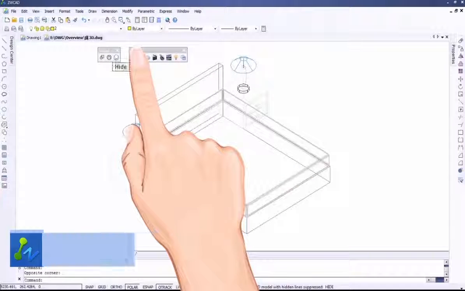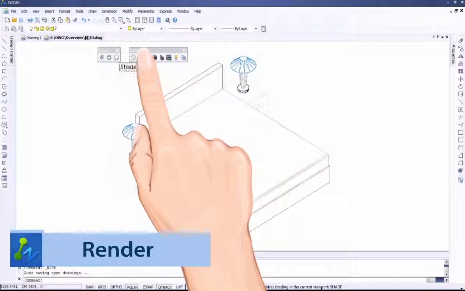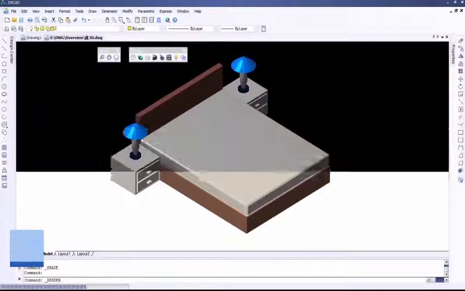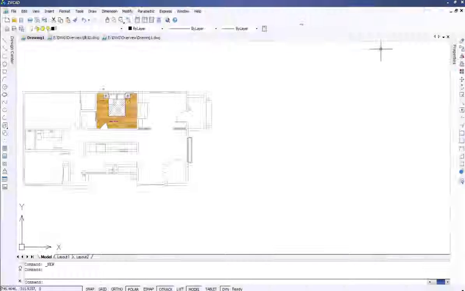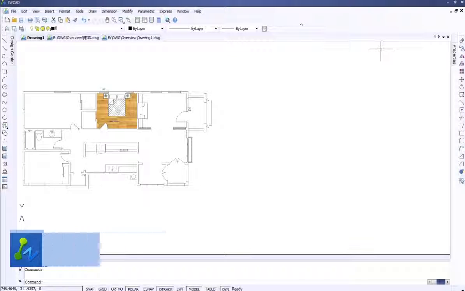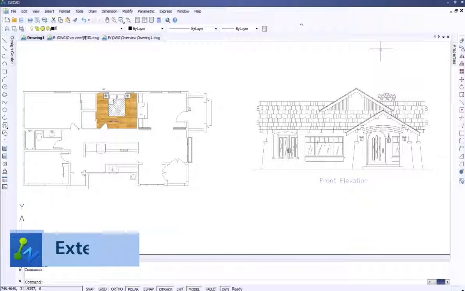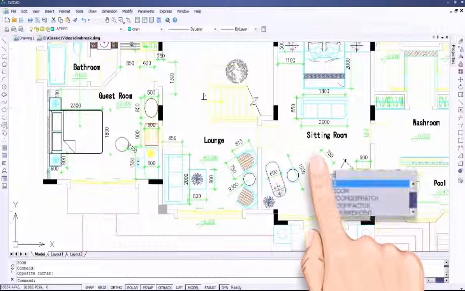Brian can even render material, multiple light types, and environment settings in his drawing to see how his idea can be visualized. Without significantly increasing file size, Brian can also input entire DWG files as external references.